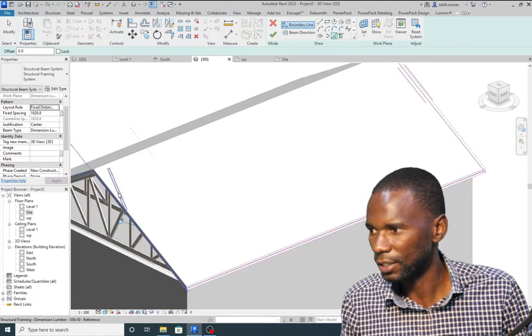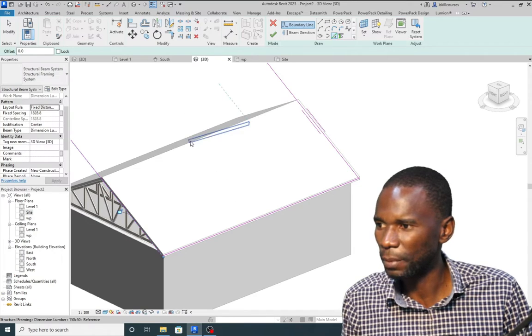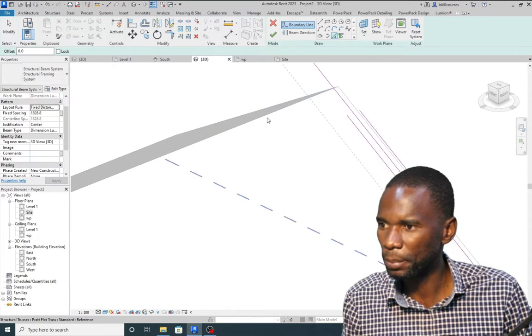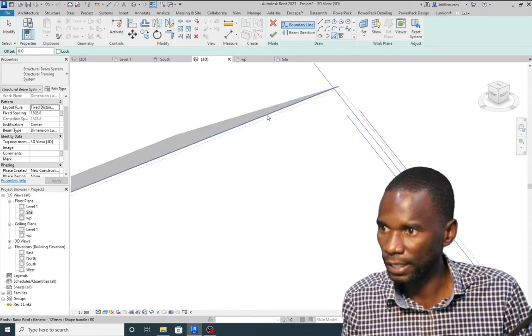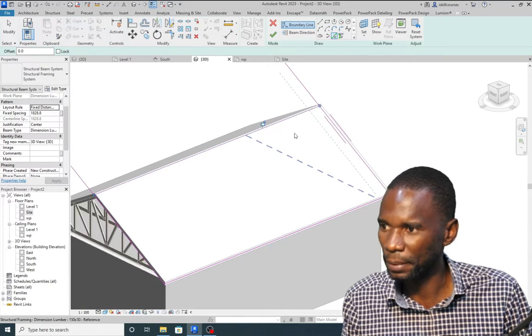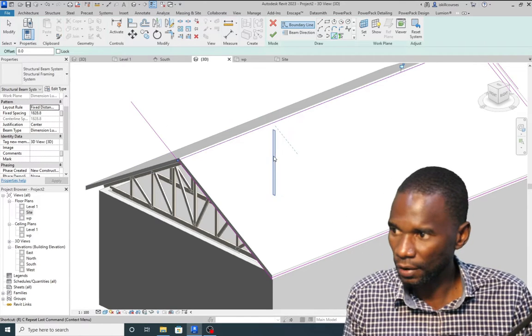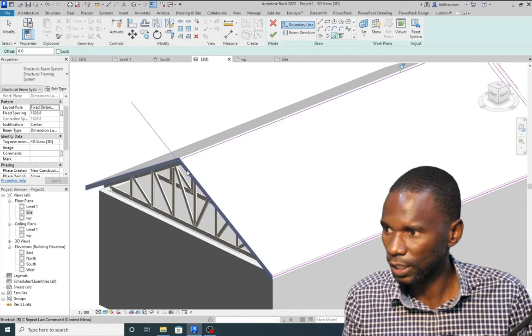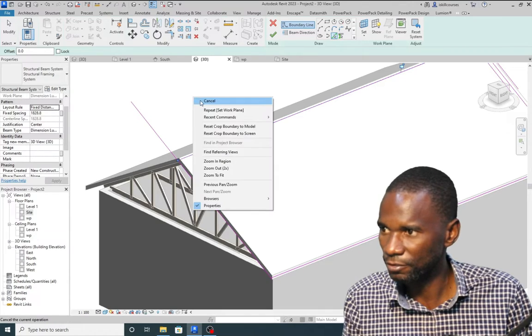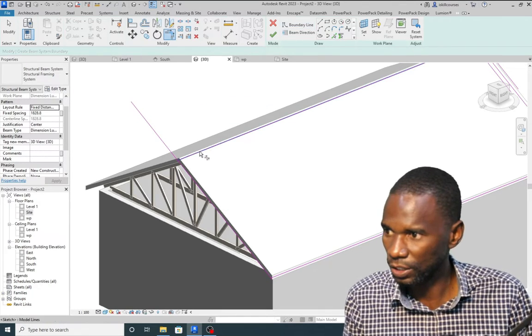Let's hope I'm picking the top one. Then I have to make sure that I pick that line on top of the roof. I can click tab. Okay, then pick on it. All right. Then TR on your keyboard for trim so that you can trim these things. Let me first of all escape, TR once again.